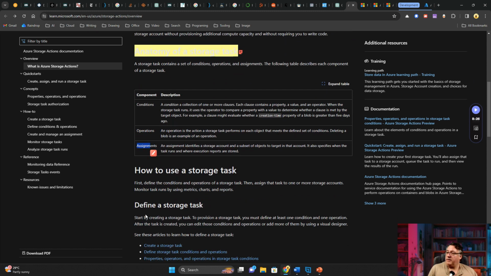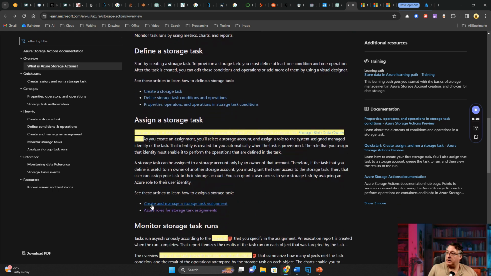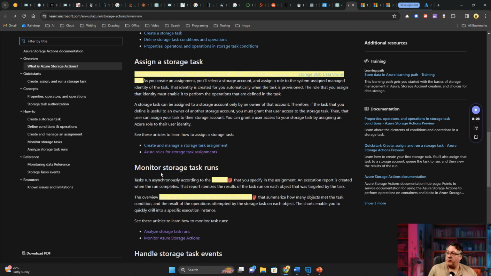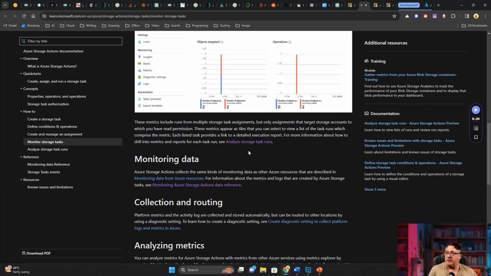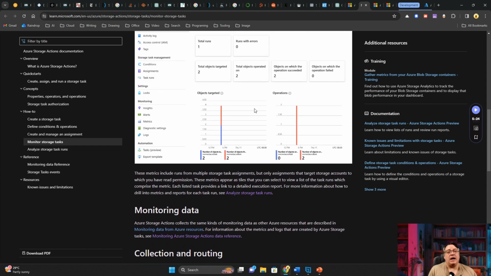One of the things that's nice about here is the monitoring. Once you set up your task, you can easily monitor it. I'll show you what the monitoring looks like. This is from their documentation. If you look at the number of runs, total number of objects, and if you've got errors, you can look at this and get an idea of what's actually happening on that storage account or on those tasks, and if everything's working okay.